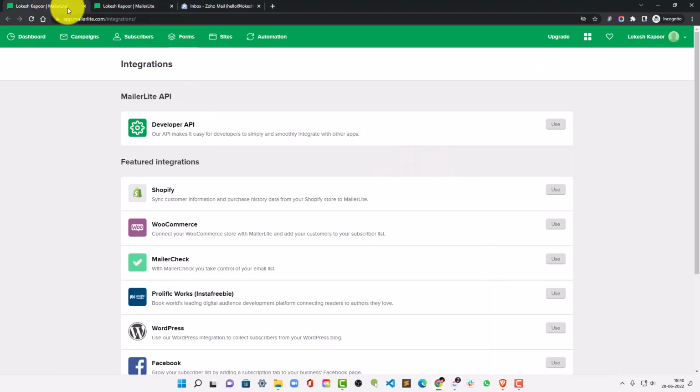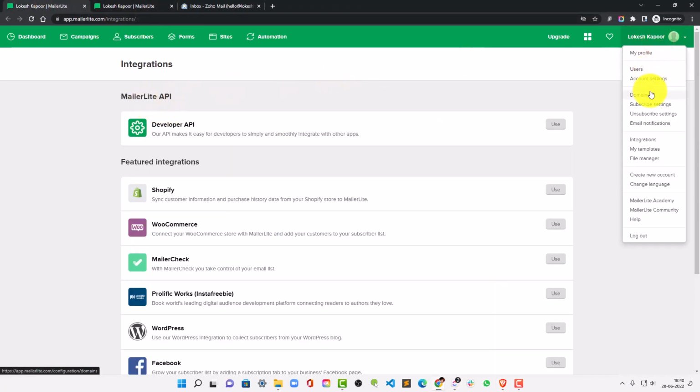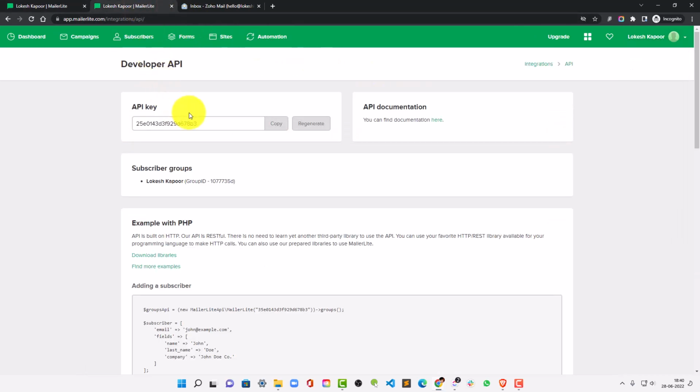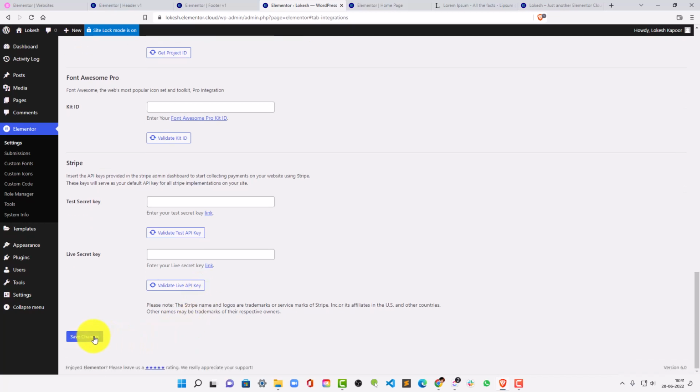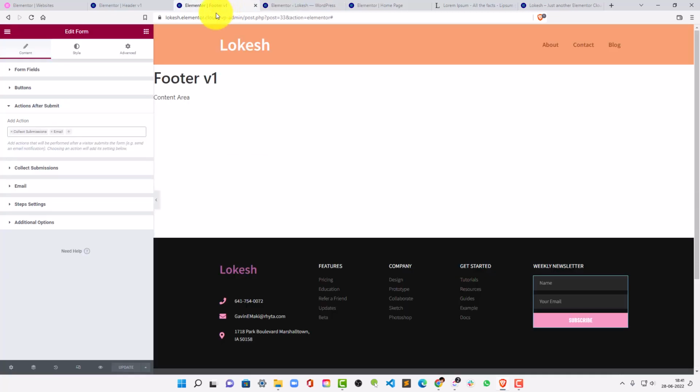Like in the MirrorLite, I can go to my integrations here, and then I can use this developer API, and here I can get this API. I can copy this, okay, and I can paste it right here, validate it, and I can save the changes. Fine. And now I can use it in my form.